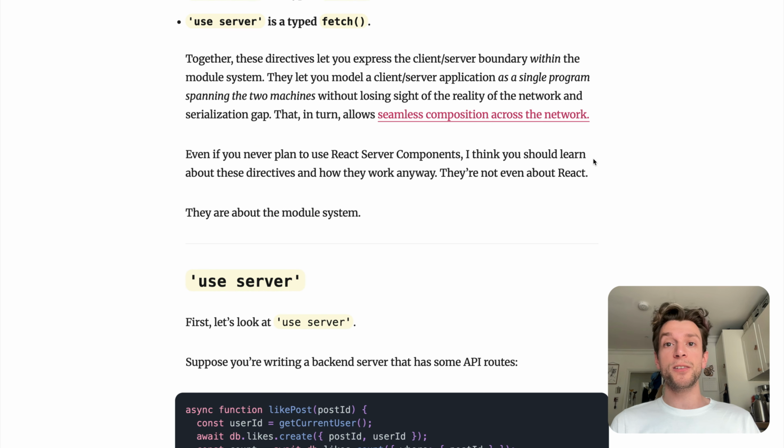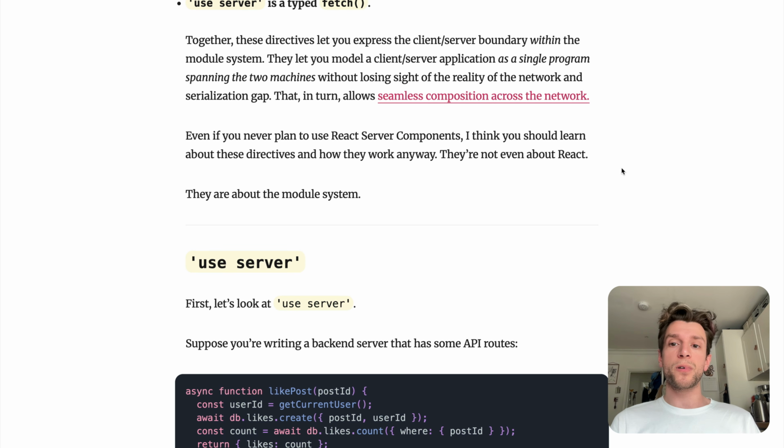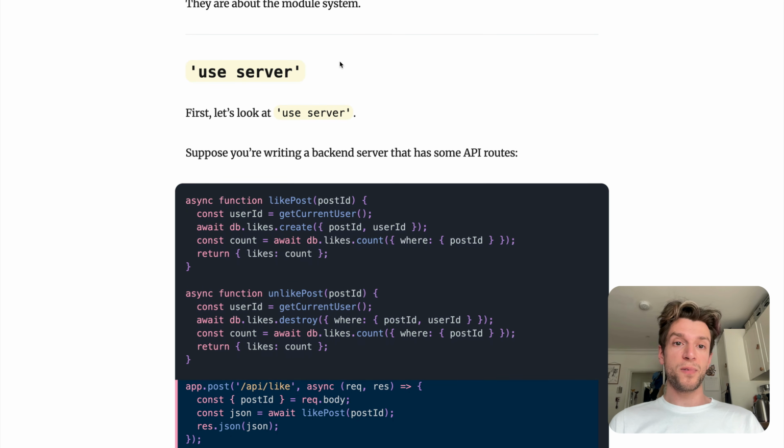Even if you never plan to actually use React Server components, I still think that you should learn about these directives and how they work, because they're not really about React, they're about the module system. I'm gonna start with useServer. I think it's easier to understand because it corresponds to a pattern that many are familiar with.